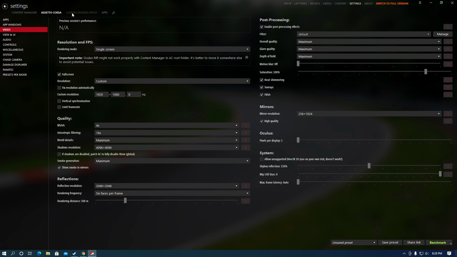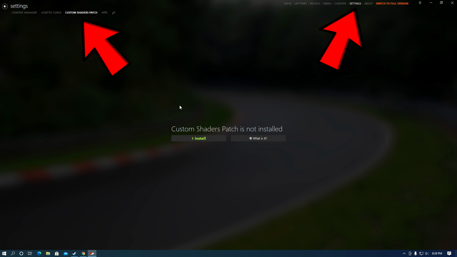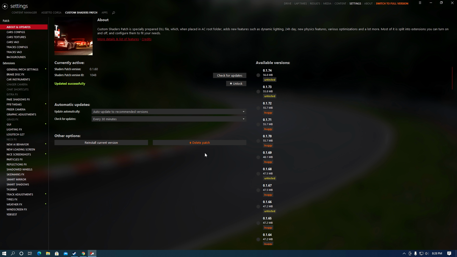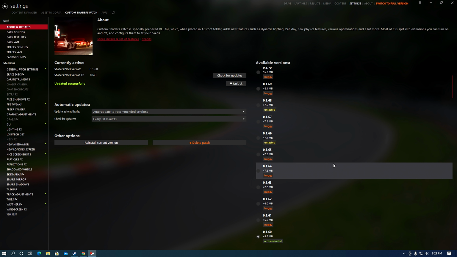Once you're ready for the next step, hit settings on the top right, and then Custom Shaders Patch on the top left. You'll be greeted with this screen and a green install button, and it's just about that easy. Custom Shaders Patch is now installed, and you have a wealth of new performance and graphics options to explore on the left side of the screen there. But we're not quite done yet.